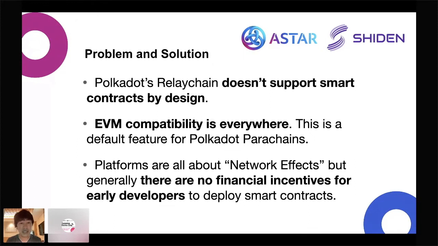And the last one is that a platform is all about the network effect. So why is Ethereum so great? Because Ethereum has the strongest network effect. A lot of people are developing dApps or infrastructure on top of Ethereum. That's why Ethereum can attract a lot more developers. This is an example of the network effect.